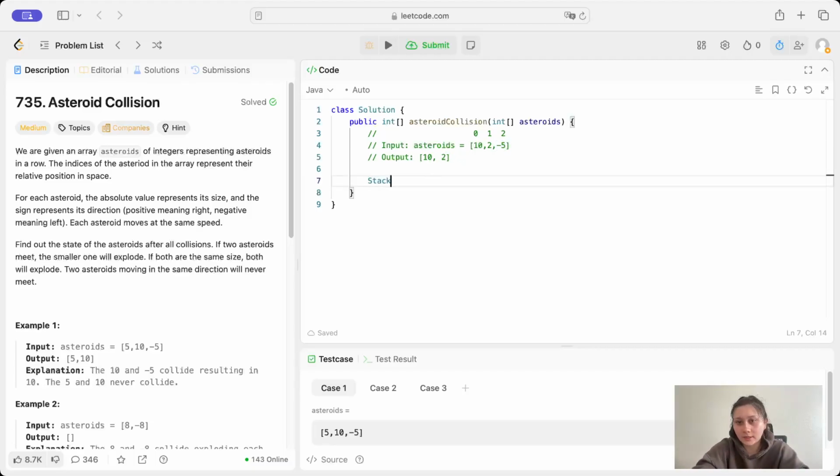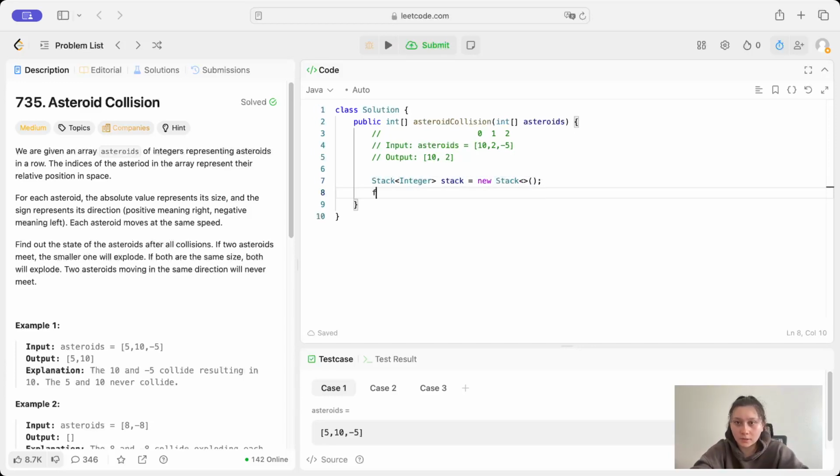So let's create our stack of integers. And then we're going to want to loop through our asteroids. So I'll just do a for each loop. And then here, while our stack is not empty and our top element of our stack is positive and our current element is negative, because that's the only way that they will collide and we will want to compare them.